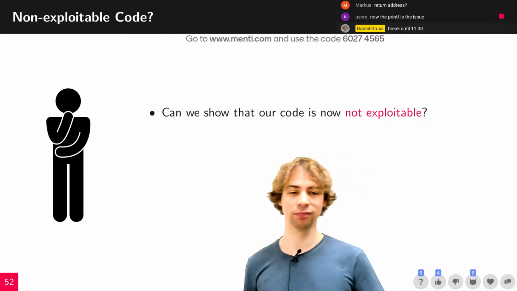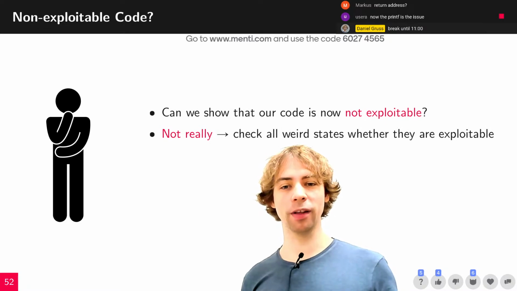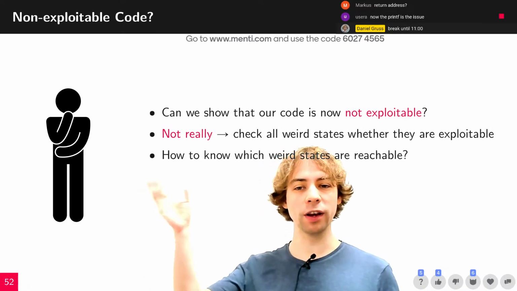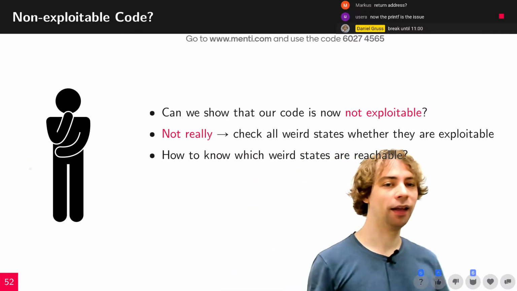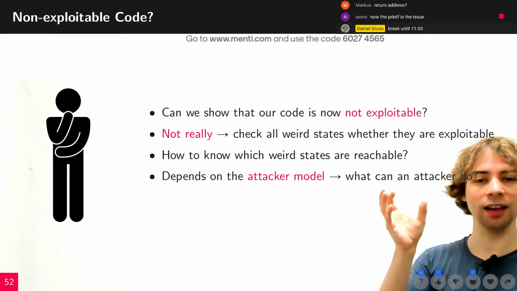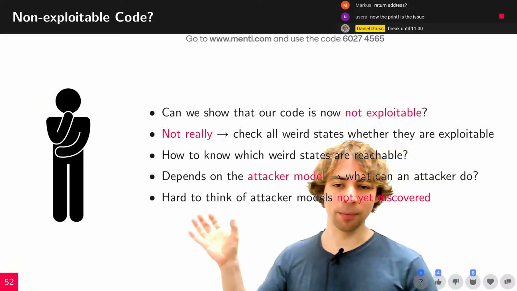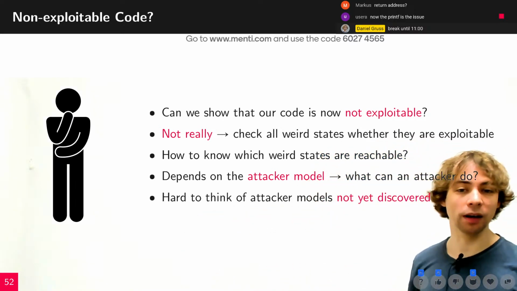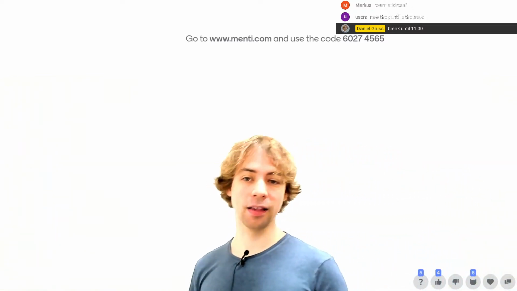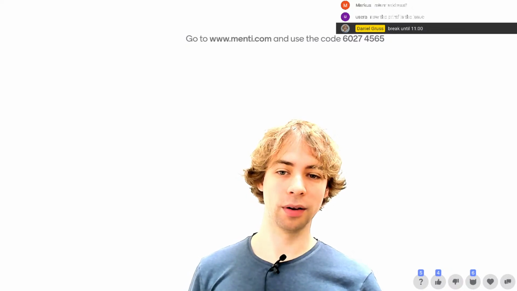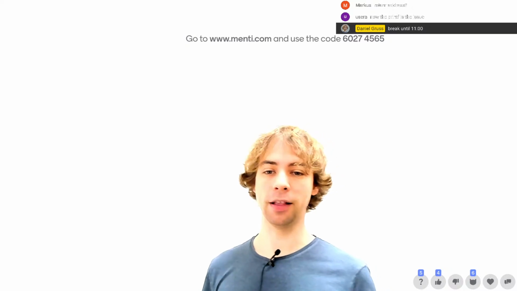Difficult. Not really, right? We would need to check all weird states whether they are exploitable, but how do we know which weird states are reachable? And there are many weird states. And it also depends on the attacker model. What can the attacker actually do? It's difficult to think about attacker models that have not yet been discovered. So it is necessary to research attacks to come up with the defenses that we need.